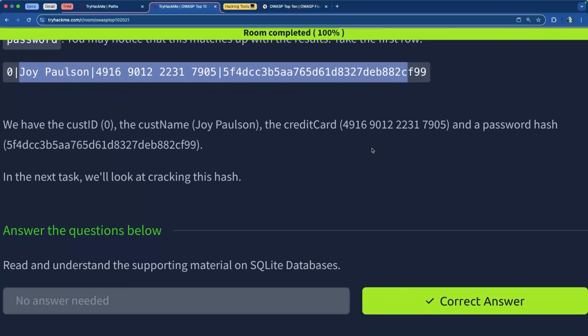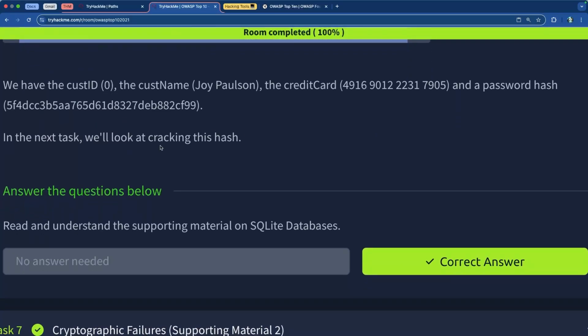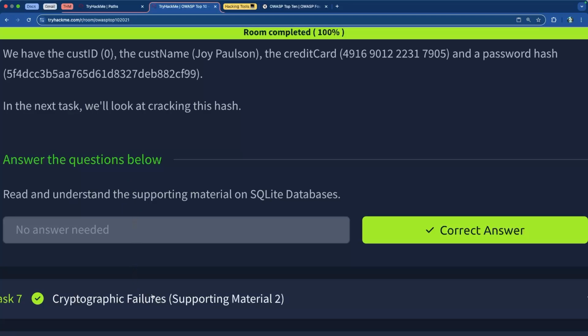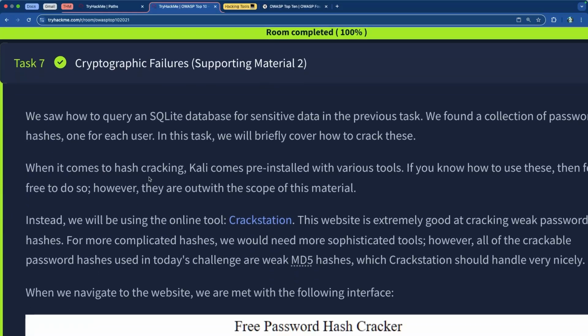her data shows us. So in the next task, we're going to look at cracking the hash that's available for Joy Paulson. And there are a lot of really easy ways to crack a hash, which goes to the cryptographic issue right there. So this one is going to be done with CrackStation, which is my favorite tool for doing it because it's a free website and it's super easy to use, as you'll see. And we did also cover this when we went through the cryptography video.